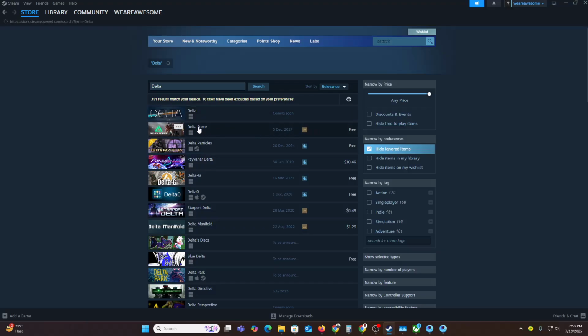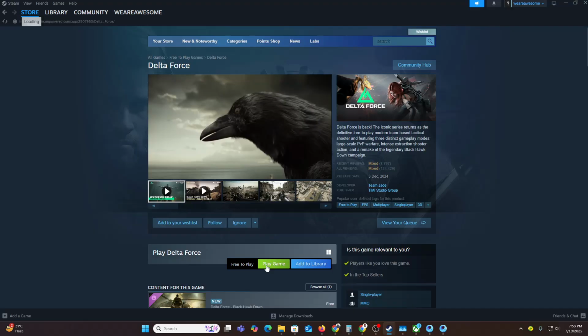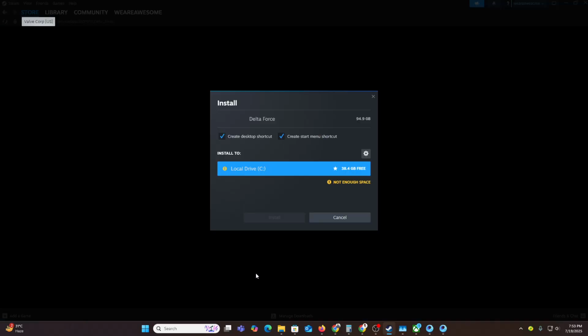You just need to click over here, Delta Force. Once you click over here, you can see it is working on the way. So you just need to go over here and click on play game, free to play. Once you click over here, then it will give you the option. So now you just need to install this one. So let's select local disk, and you can see the size is 94.9.